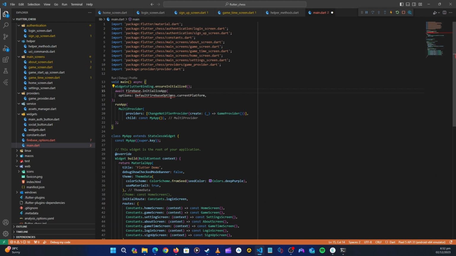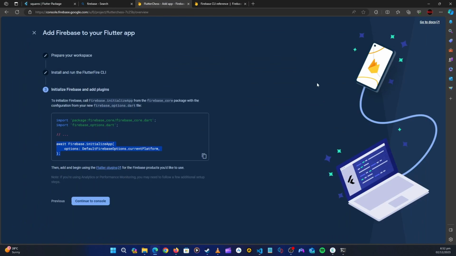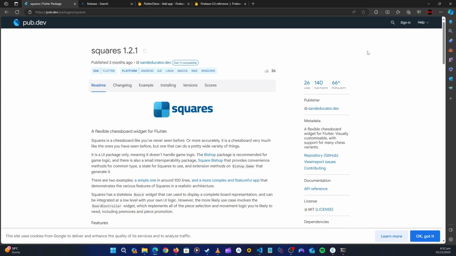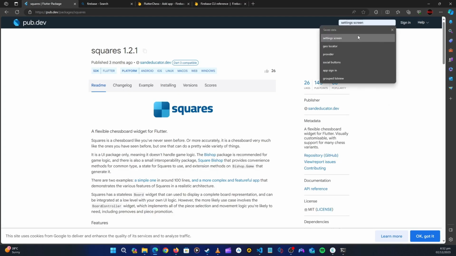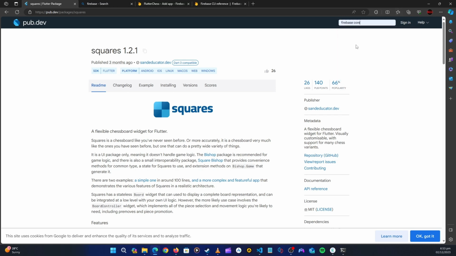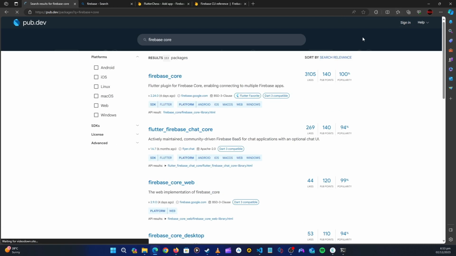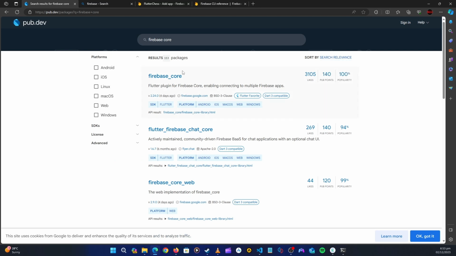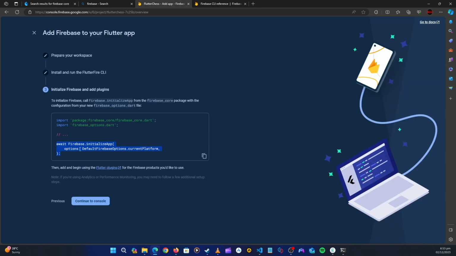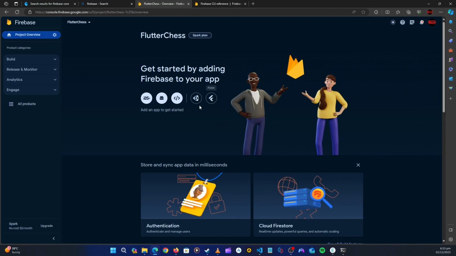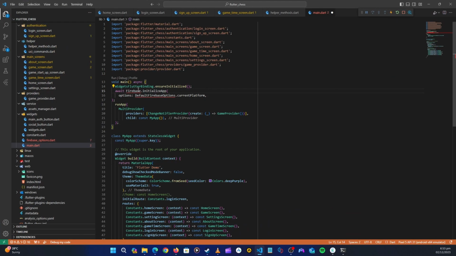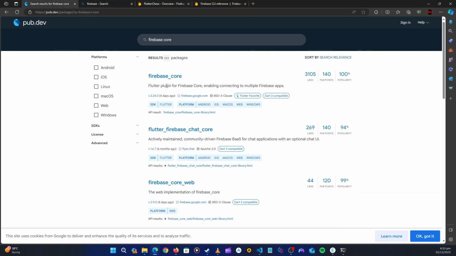So let's close that, and then let's go back to the browser. Let's go to pubspec.yaml. First, let's start with Firebase Core. But first, let's go back to our Firebase. We have copied this and we have done it. And then let's say continue to console. So our project is added to Firebase. Now we just need to test it. That's why we are getting errors here, because we haven't installed packages. That's why now we are here to get these packages.